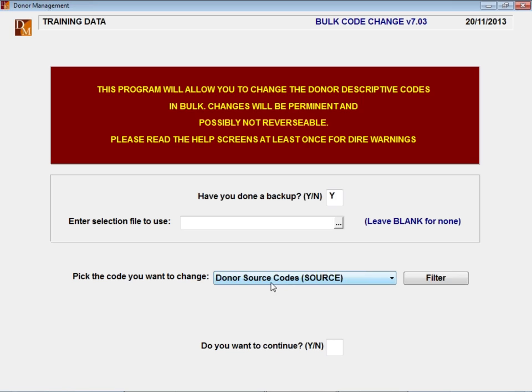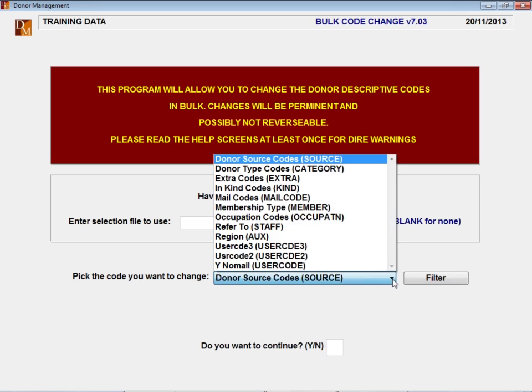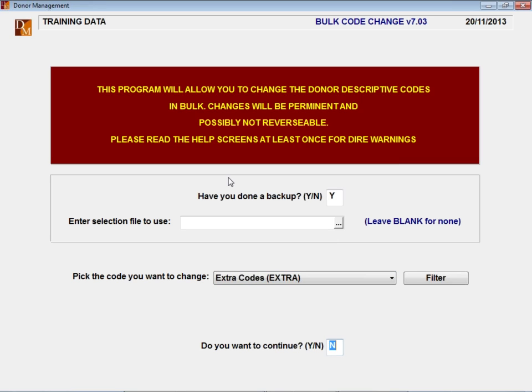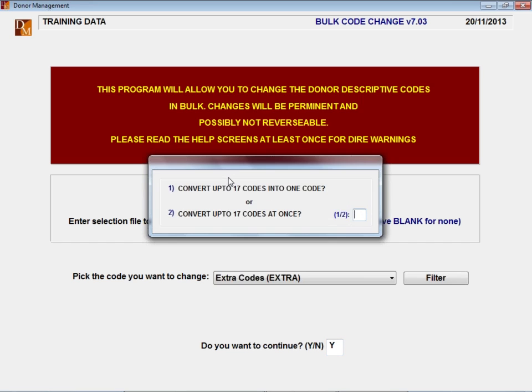From there, the system will ask which code I want to change. If we bring up the list, in this particular instance I'm going to extra codes. If I go to extra codes and say yes, I want to continue, I've got two options now. If I was amalgamating a number of codes, I would choose option 1. If I'm just changing one code to another, I can choose option 2. I'll run it through on this first run as option 2, and then I'll do another one using option 1, so you can see the difference.